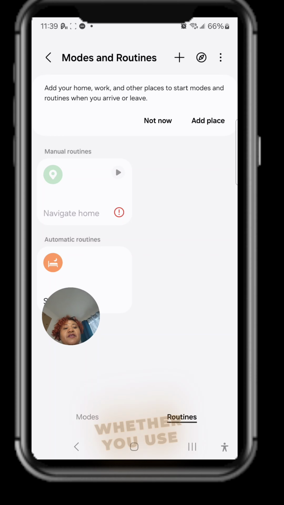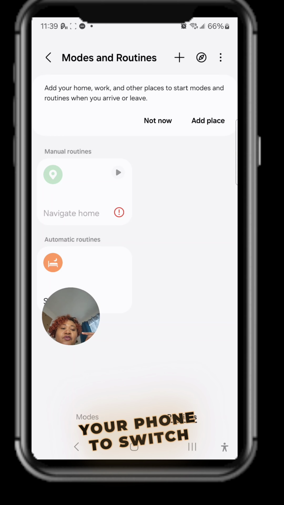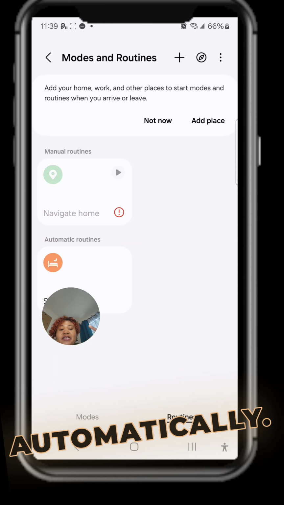And that's it. Whether you use Samsung, Tecno, Infinix, OnePlus, or iPhone, you now know how to automate your life with your phone. Imagine how much time you will save when your phone just does things for you.